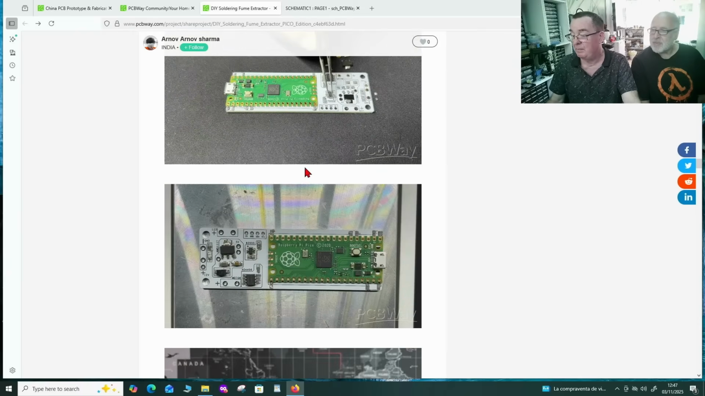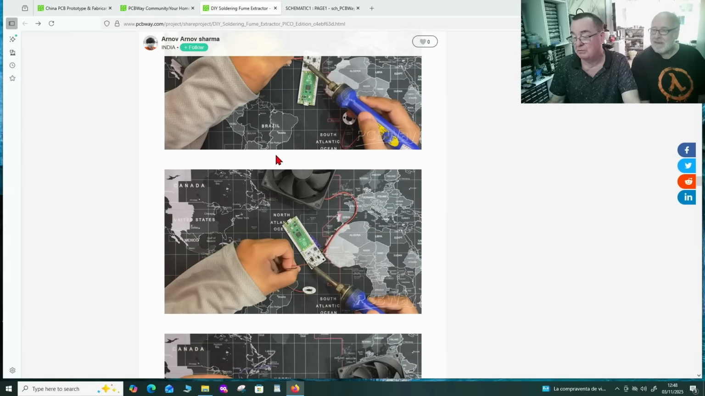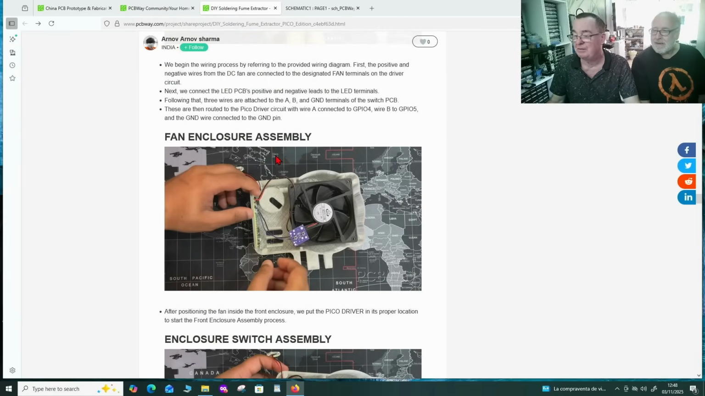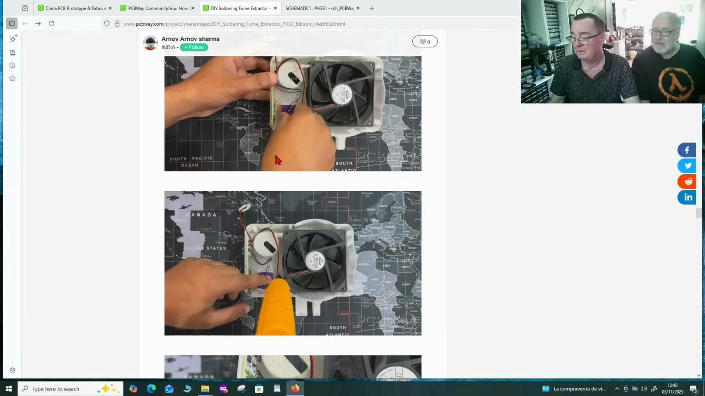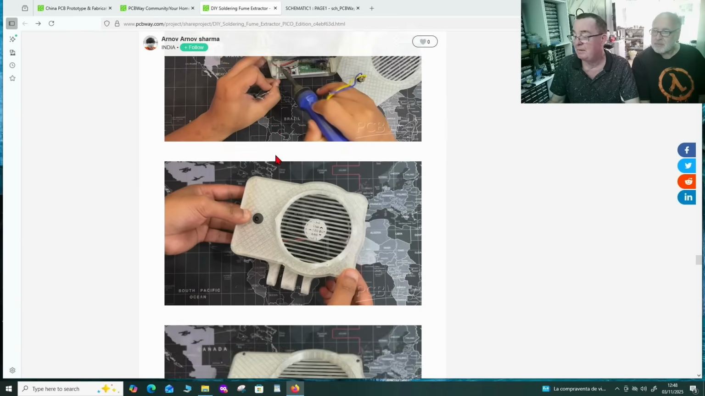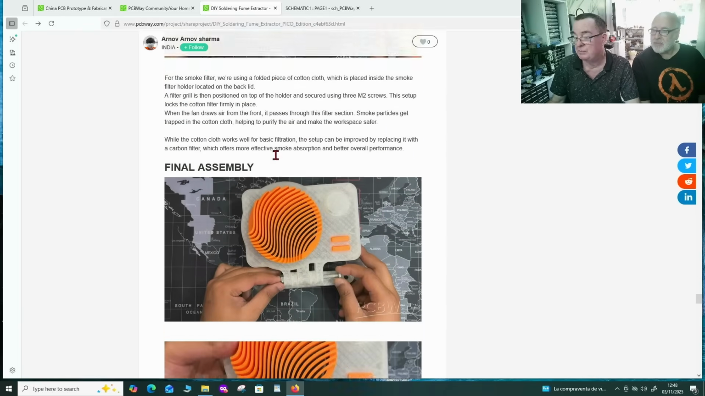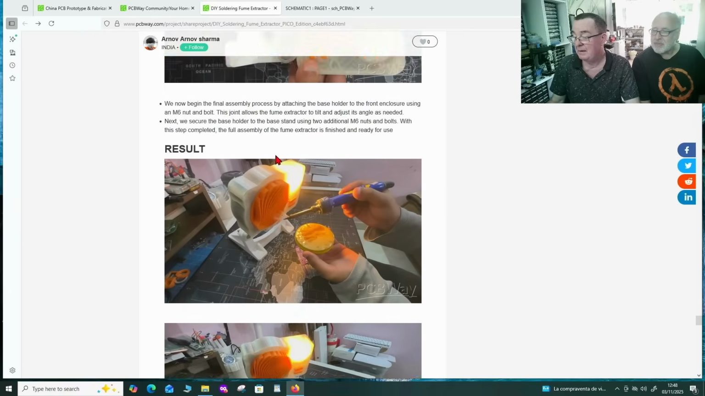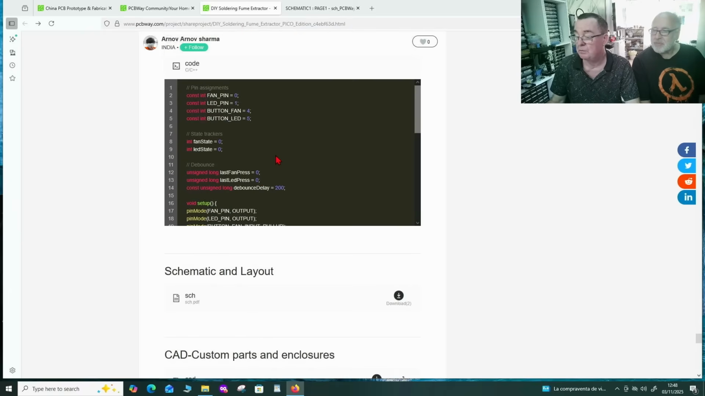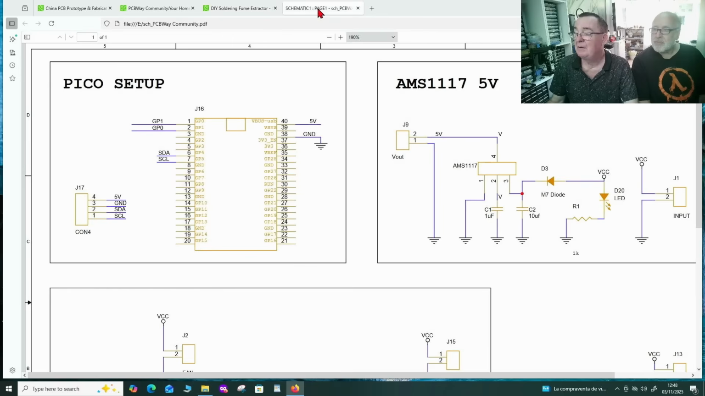And then how to assemble it. This uses a Pico, as it's called, which I think is some sort of Raspberry Pi thing. And we continue down how to wire it up. You can see the amount of effort this guy has put in is incredible. Further down, we have the schematics and the files to actually 3D print the enclosure. There's how to put the filter in, which you use a piece of cloth for. It's all here for you: code, schematics, and the CAD files. And the schematic is here.